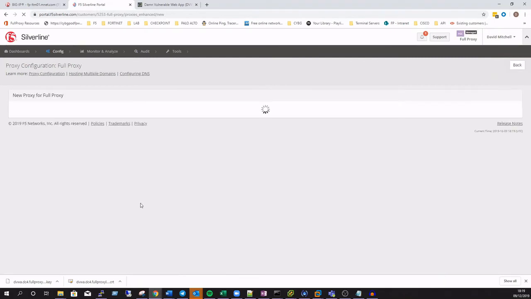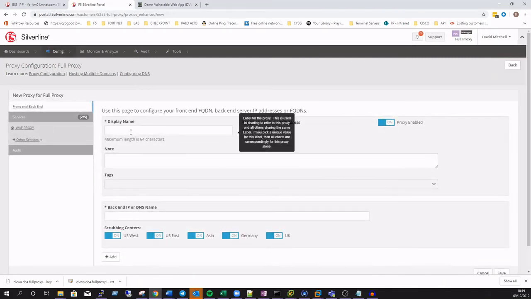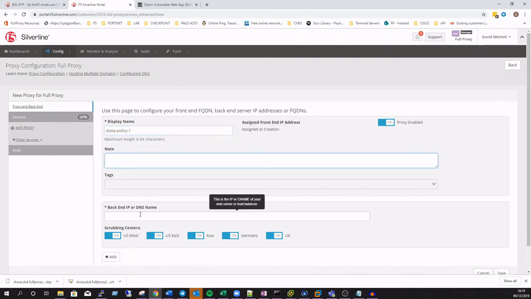Okay, now that we've got our profiles created, we will create a new proxy. These are a per app proxy, so the display name should be relevant to the application name. The backend IP address should be your public address that the web server is accessible on currently. And in terms of scrubbing centers, I would recommend just leaving all 5 available. Okay, that's the proxy configured.